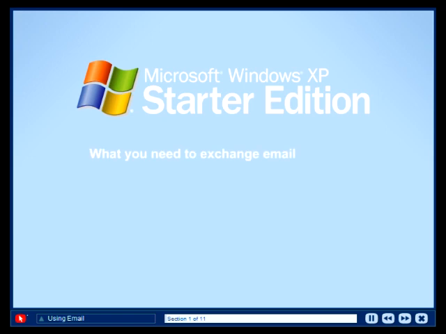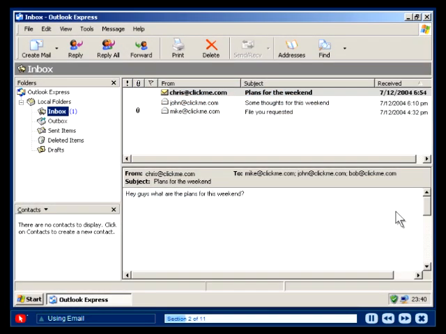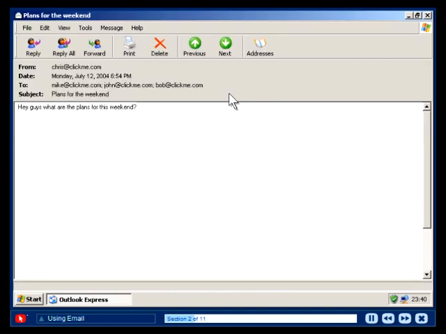All you need to exchange email with family and friends is an email application like Outlook Express or Hotmail, and an Internet connection provided by a local Internet service provider. When you open the email program, you'll see your inbox. Double-click a new email to read your message.